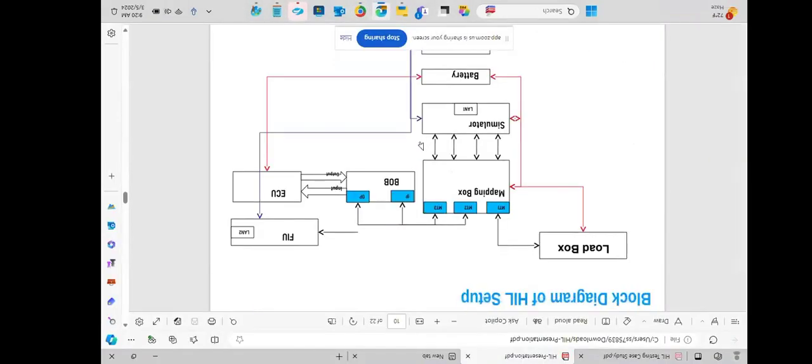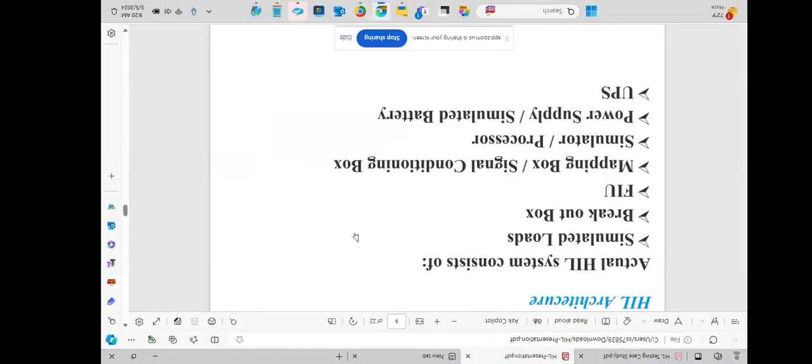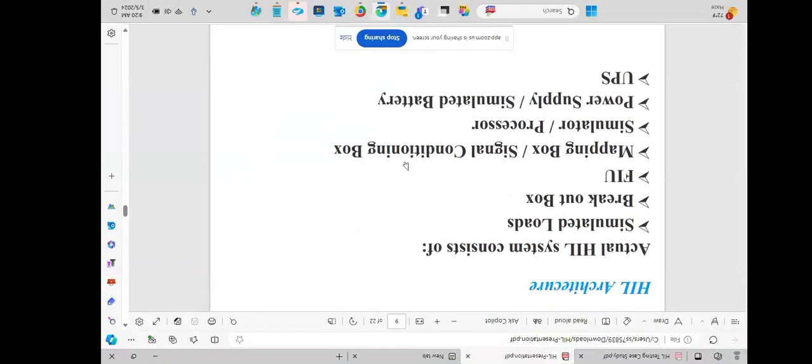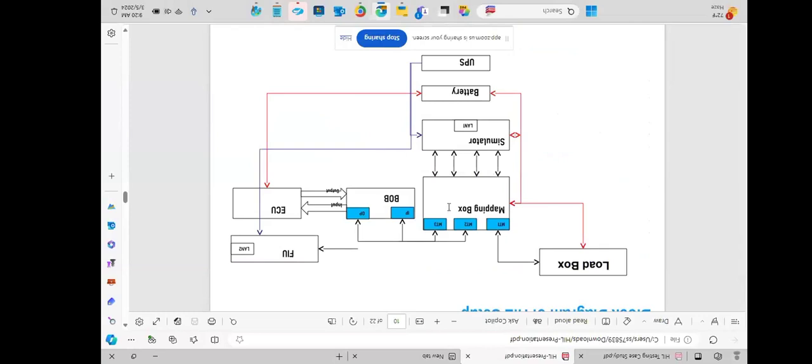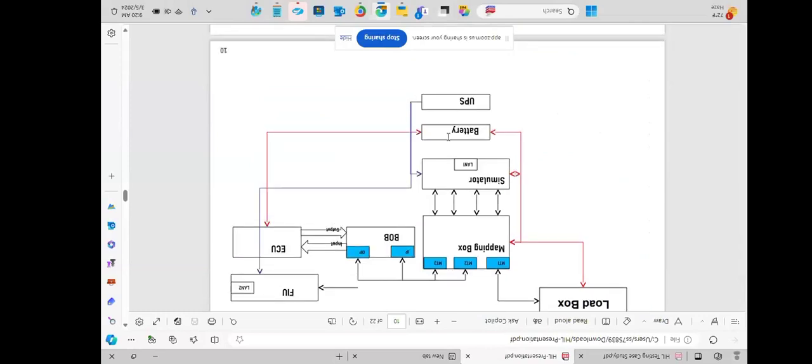These are all the systems. This is the main architecture, and in the architecture we consist of all these things. And how does it look? This is the UPS and battery. So the UPS has what? A backup.